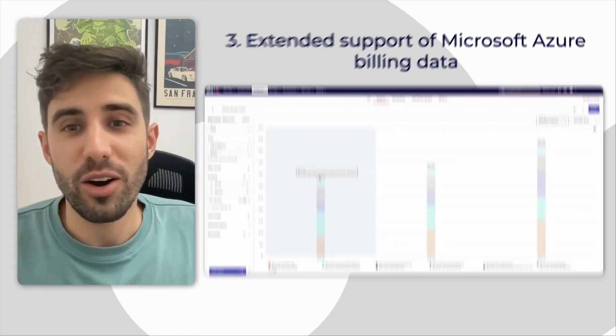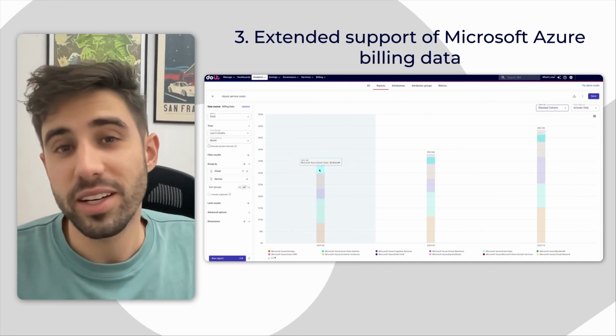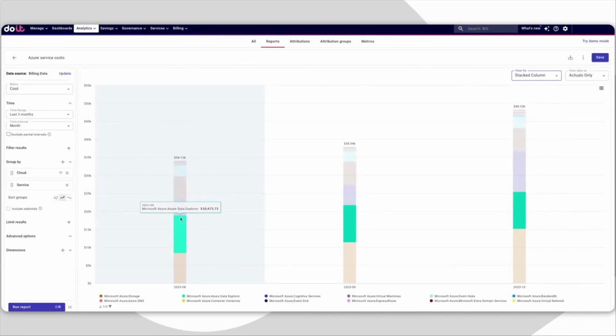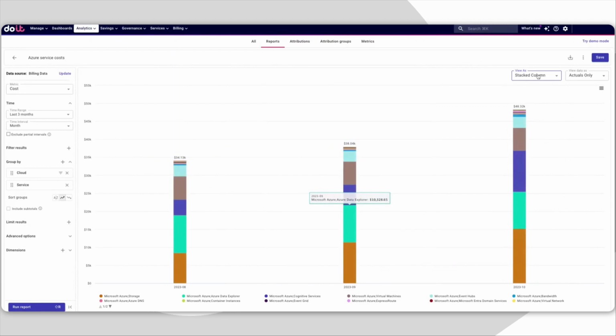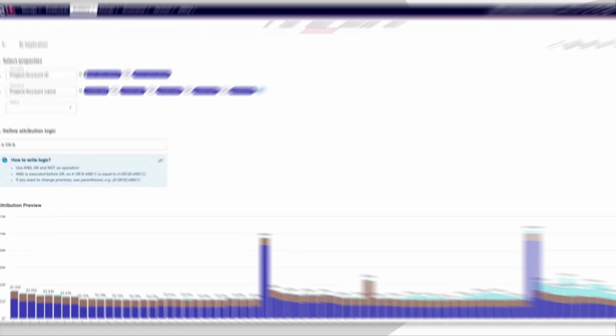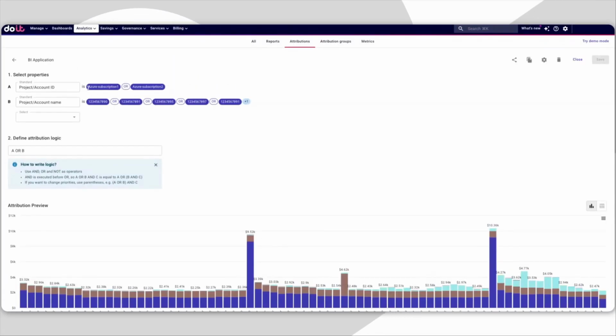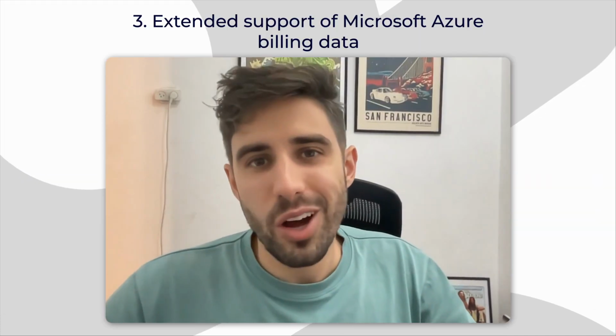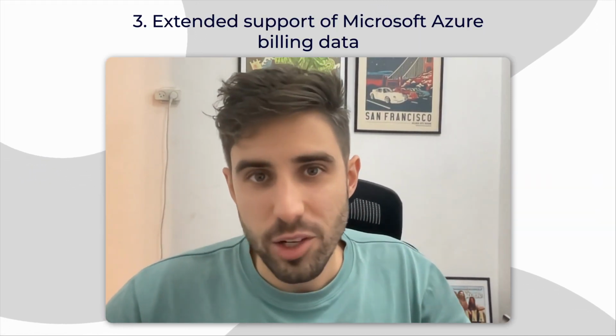Recently, we announced our extended support of Azure billing data in the DoiT console. This means that customers with Azure workloads can do several things, like drill down into their Azure spend with custom costs and usage reports. They can also allocate Azure spend across their business. Or if you're a multi-cloud customer, you can build more complete cost allocations that incorporate your Azure spend. And last but not least, you can also catch anomalies in your Azure spend with DoiT's anomaly detection.